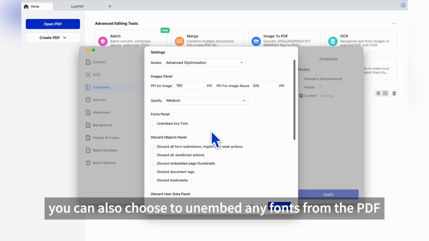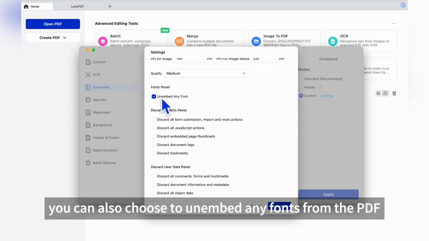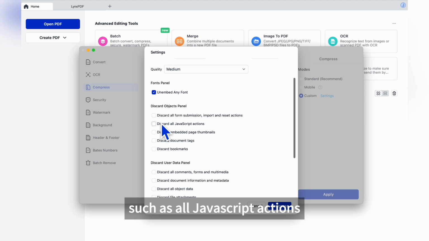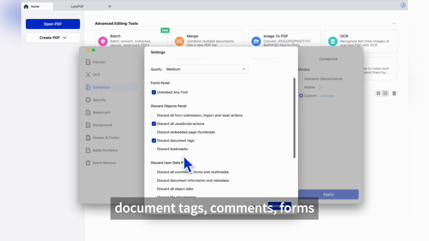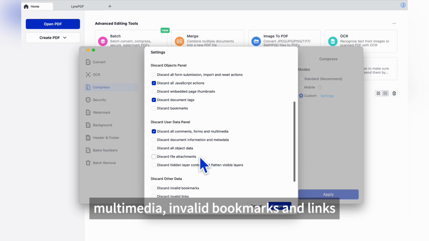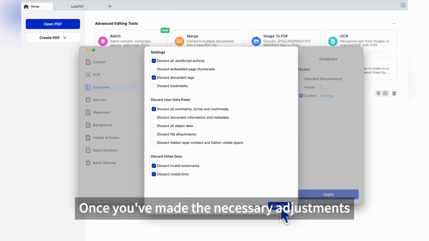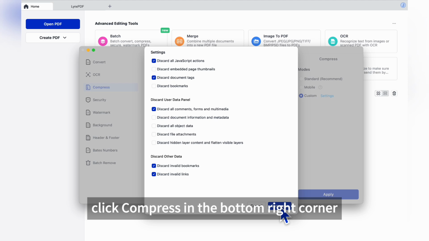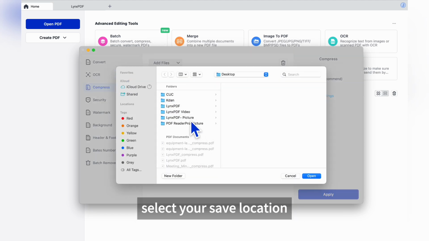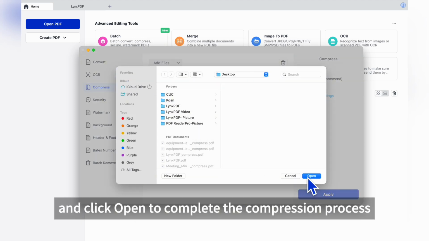You can also choose to unembed any fonts from the PDF or remove unnecessary content such as all JavaScript actions, document tags, comments, forms, multimedia, invalid bookmarks, and links. Once you've made the necessary adjustments, click Compress in the bottom right corner, select your save location, and click Open to complete the compression process.